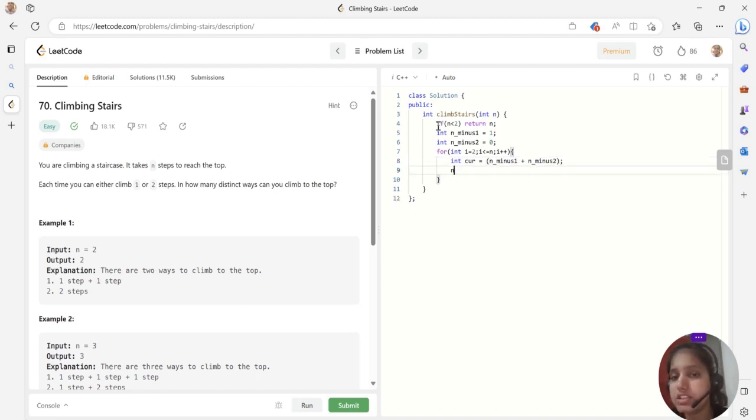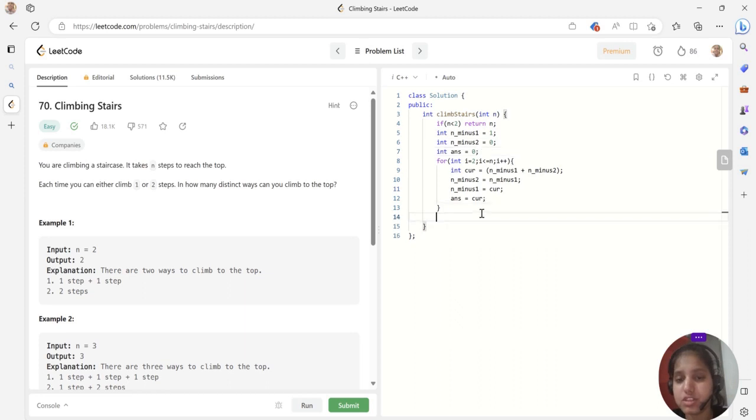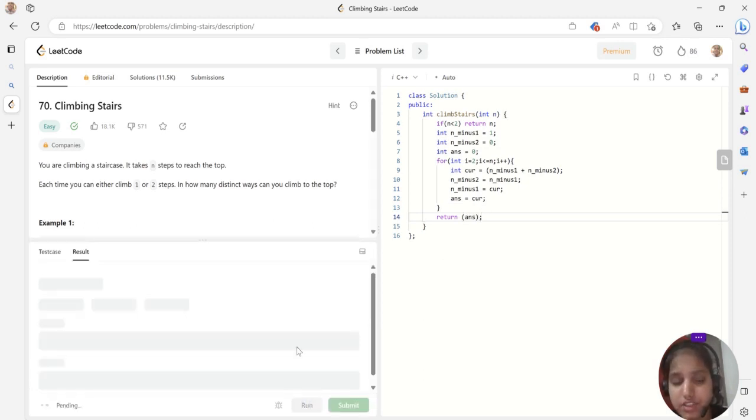And update n minus 2 to n minus 1, right? And n minus 1 to current, so the variable n minus 1 will be the current, and in the answer there should be current. So yeah, let's initialize that answer variable also. It should be all zeros in the starting. Okay, so let's return that answer. Let's see if it will work or not.